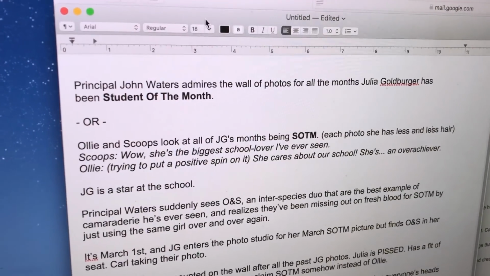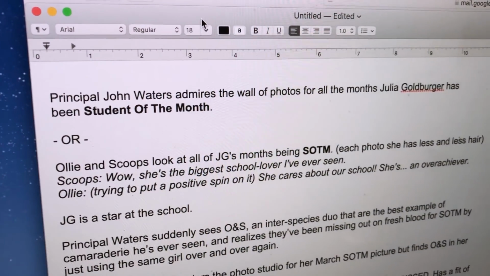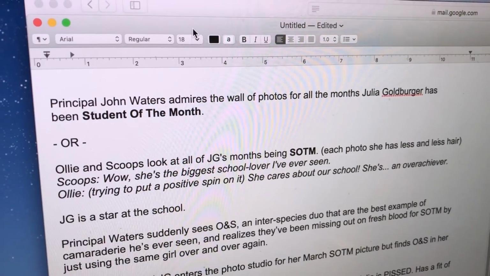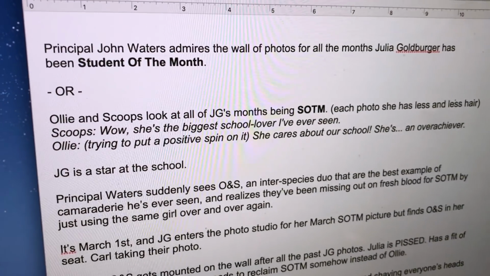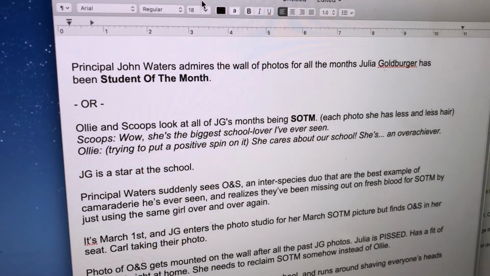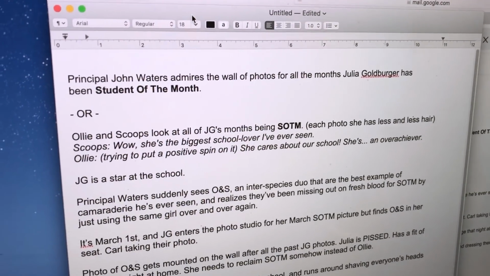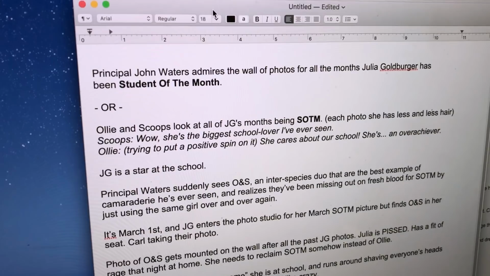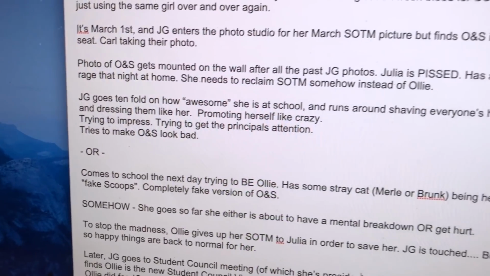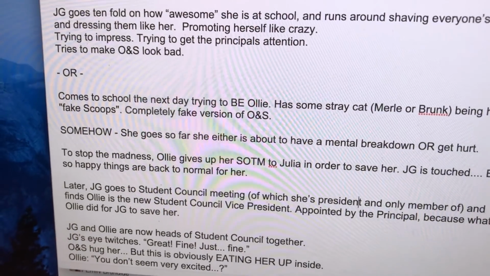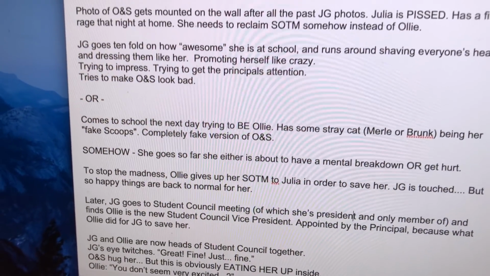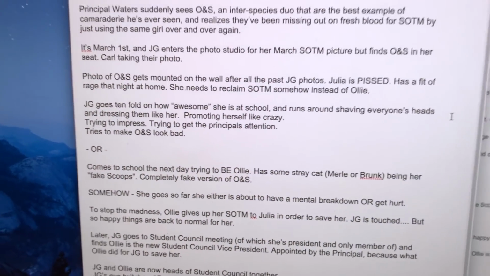To start writing a story, I'll first write a very, very sloppy, rough outline. Take a look at this first line where it says the principal's the first one to show up at the beginning of the episode. And then I write, or Ollie and Scoops are the first to show up in an episode. So I'm writing the whole outline and then going to go back and see what works best. Here's some gags with Julia Goldberger, and then I write, or, again, going to write out the full outline, go back and see which route works better.